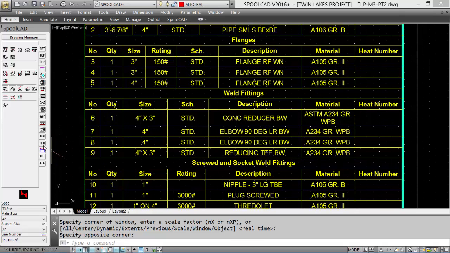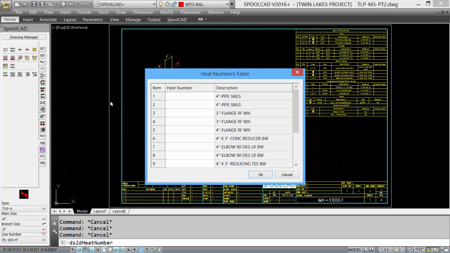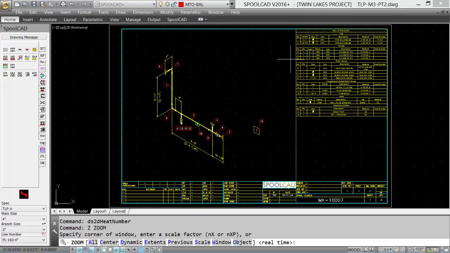At any time, we can go to our Fabrication Tools tab and adjust the heat number list. Selecting the heat number list tool brings up a dialog box that allows us then to input information for each of our components within the bill of material. Click OK, and it updates our bill of material.